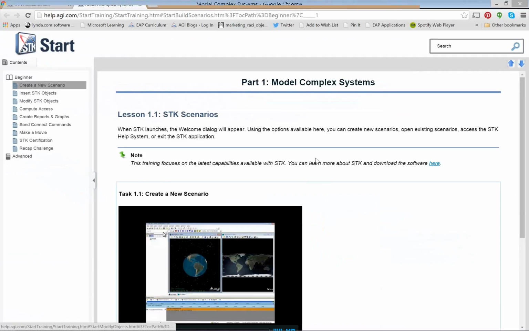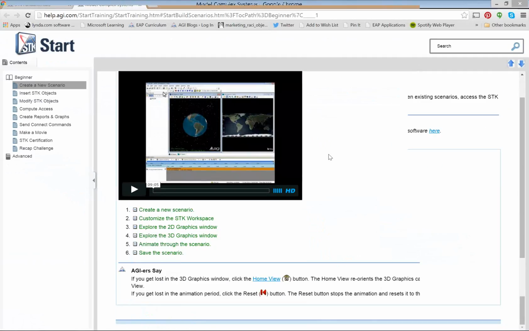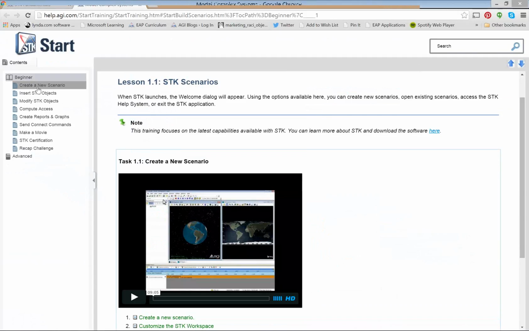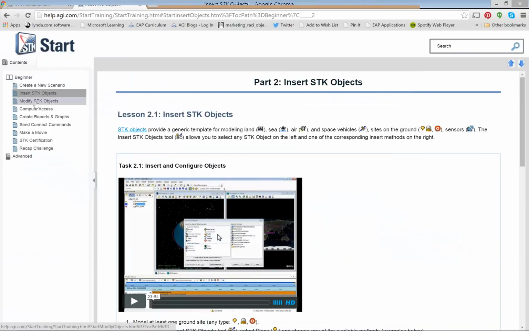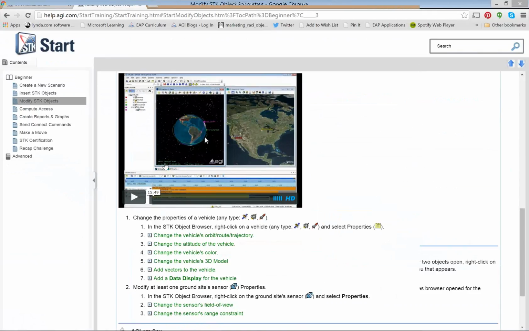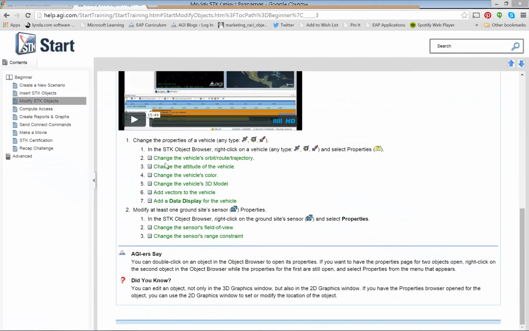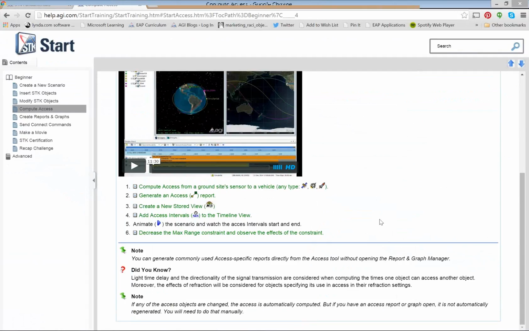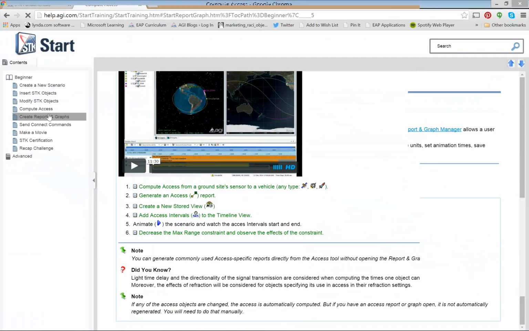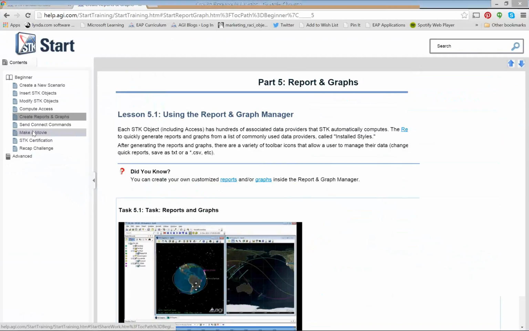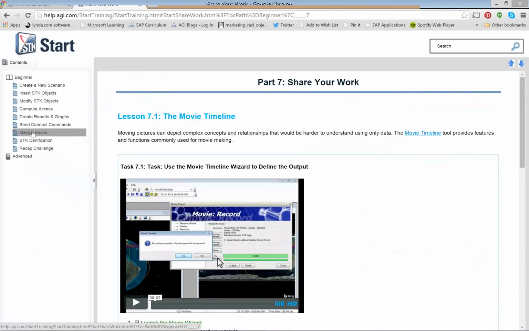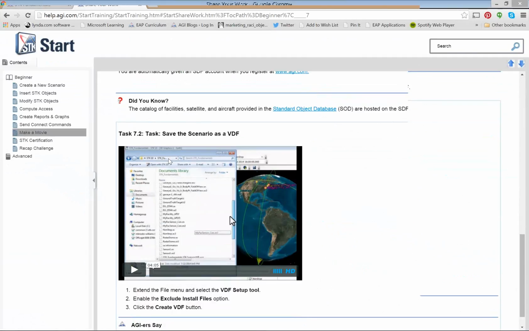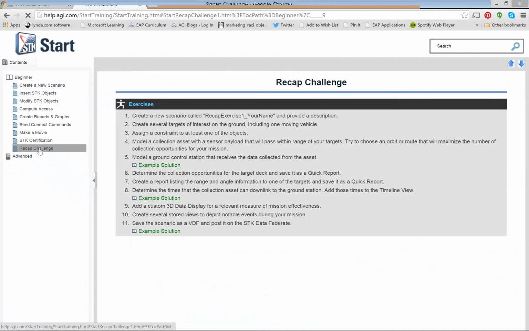And as you'll see on the left, if you need any help, they have different tasks. So from what we covered, creating a new scenario, inserting objects, modifying your objects in the object browser window with the properties. And it has all of these. It has some quizzes you can do, computing access. And remember, that's when there's a line of sight from one object to another. Finally, we have our reports and graphs. And then if you really want a challenge, which is kind of fun, you can make a movie. And I'm going to leave this up for you. And there's a recap challenge at the end.